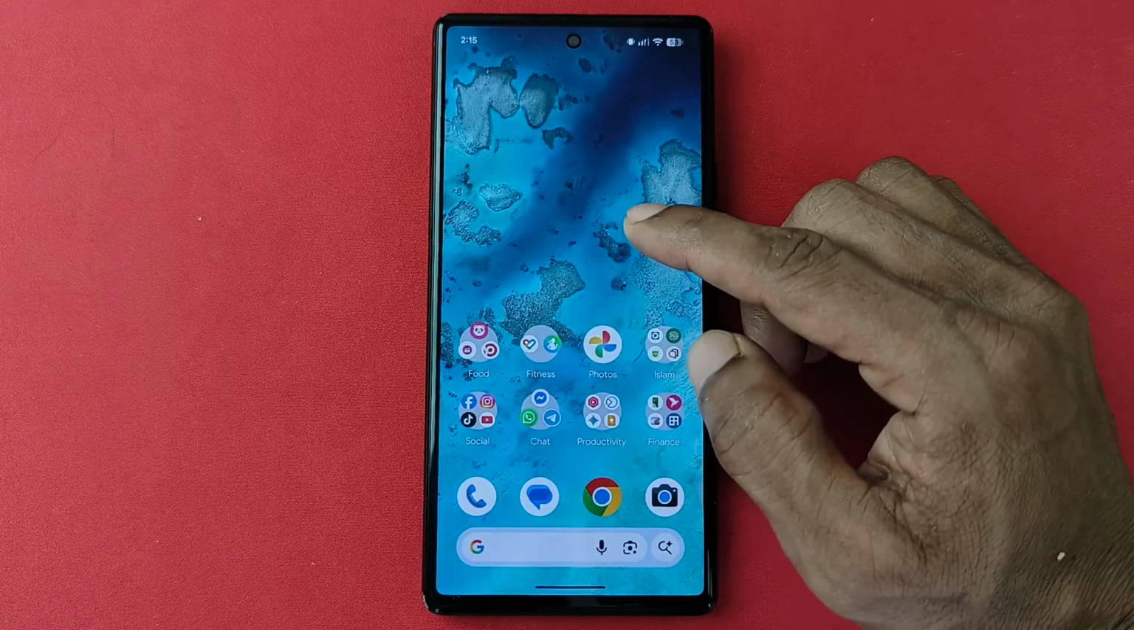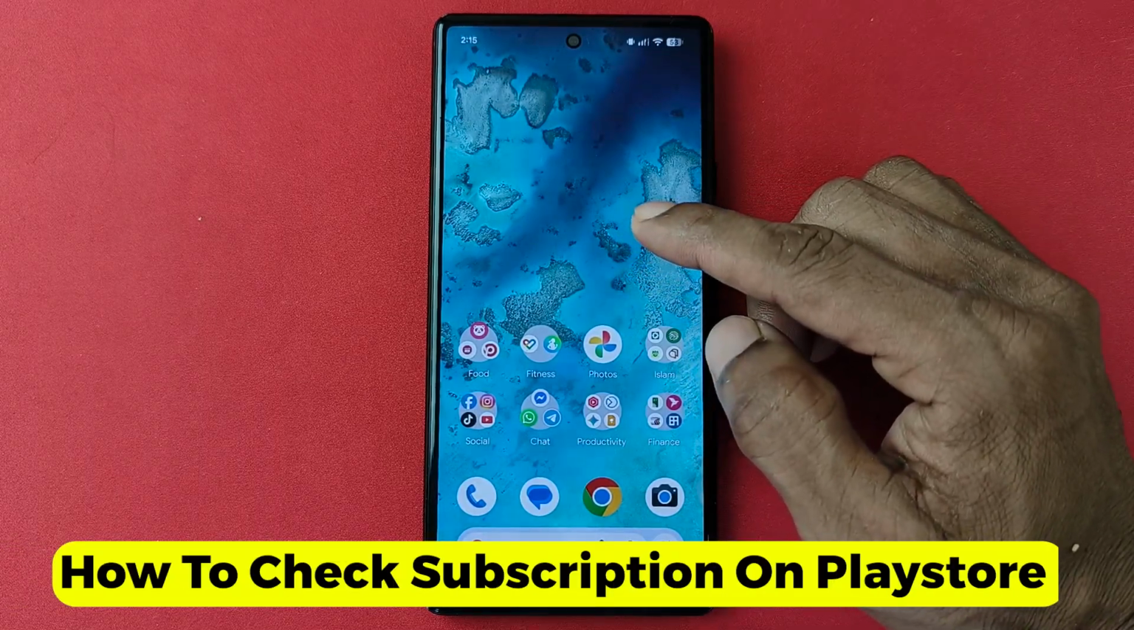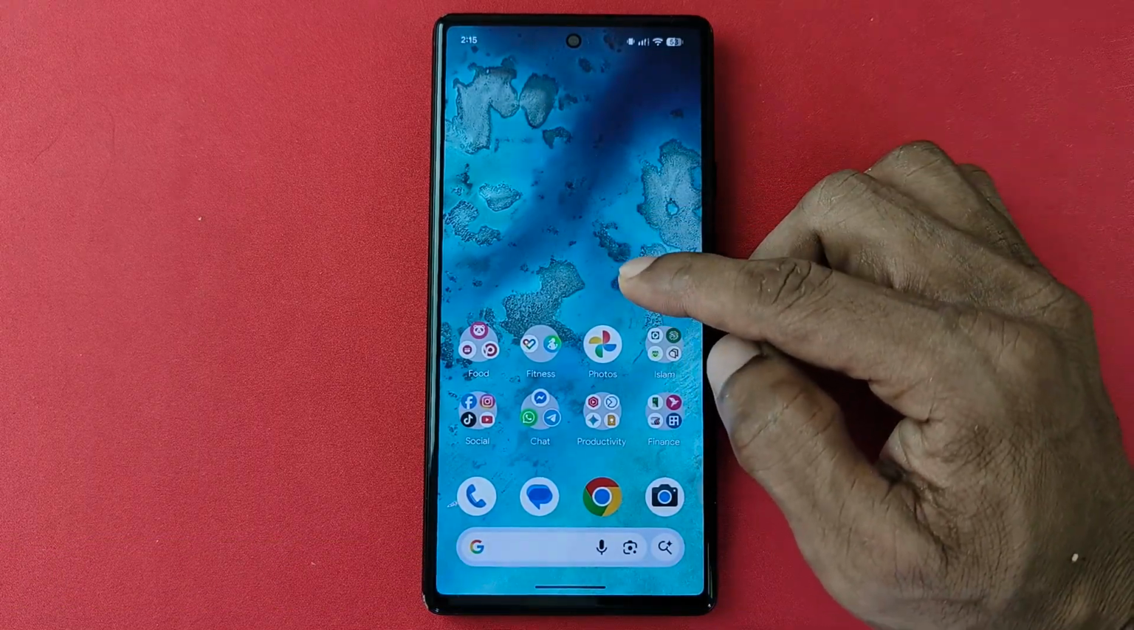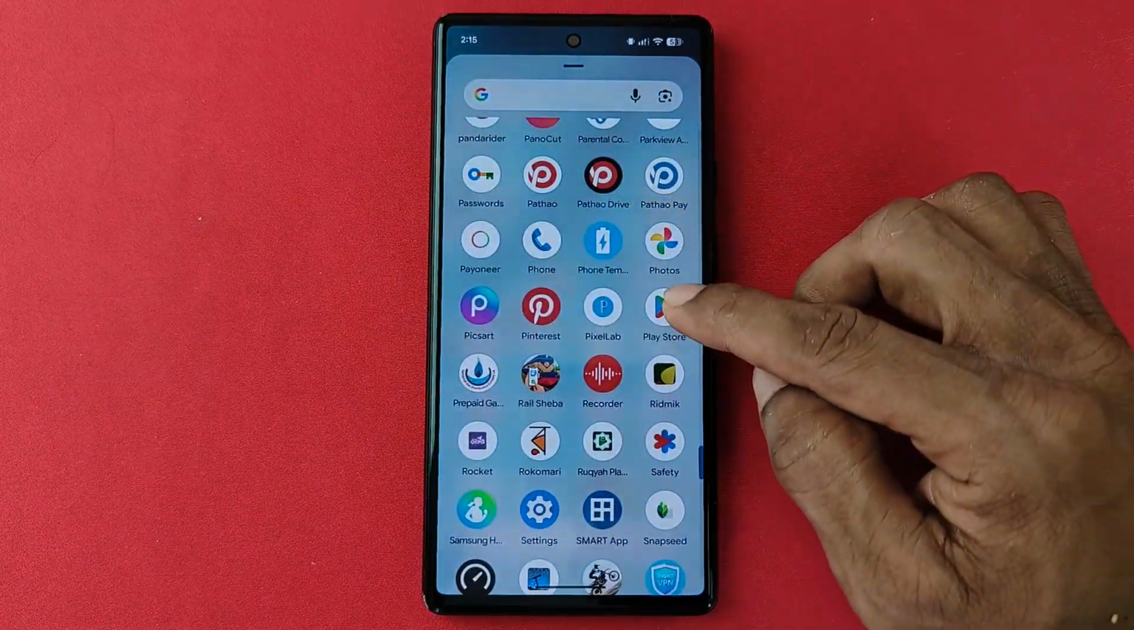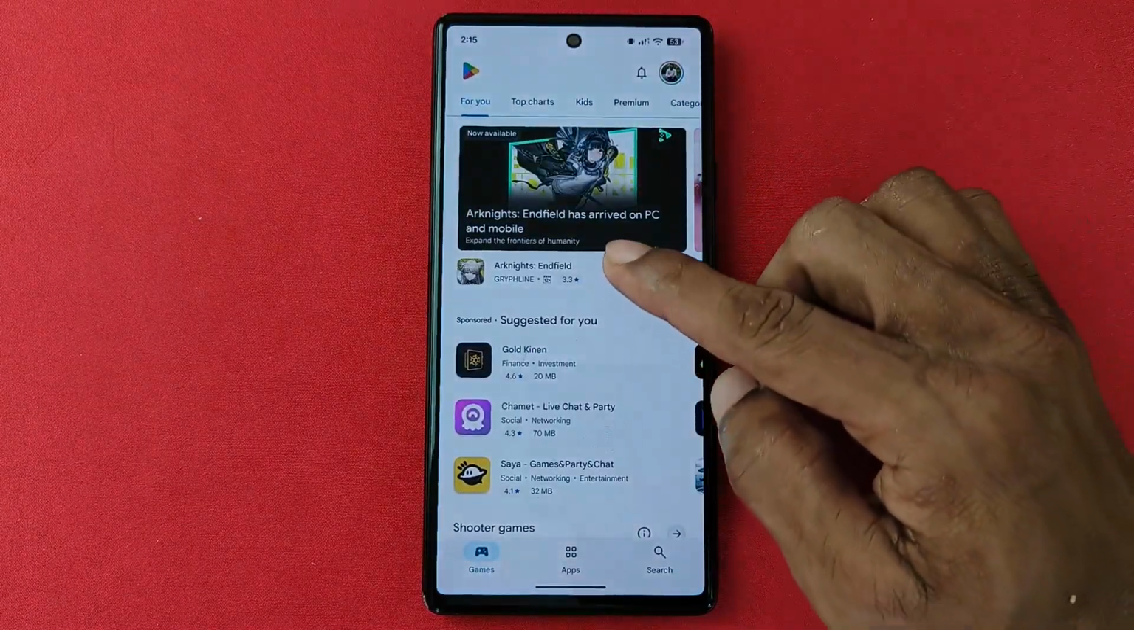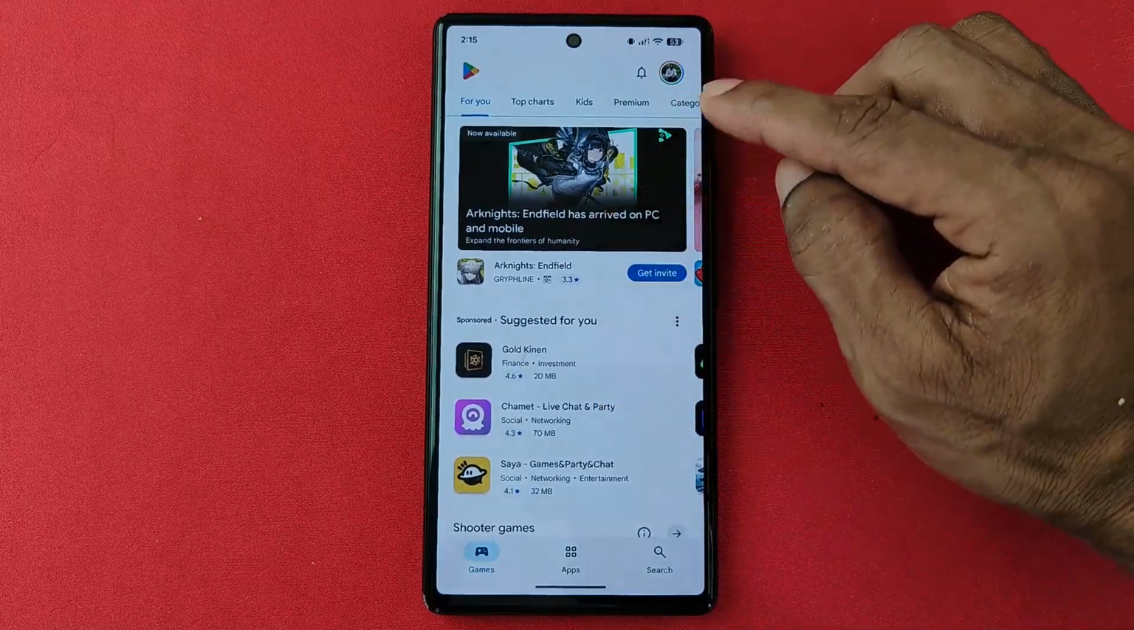In this video, I'm going to show you how to check subscription on Play Store. So first of all, on your Android device, go to Play Store, just searching for Play Store, then tap on Play Store, and as you can see, here is the home page of Play Store.